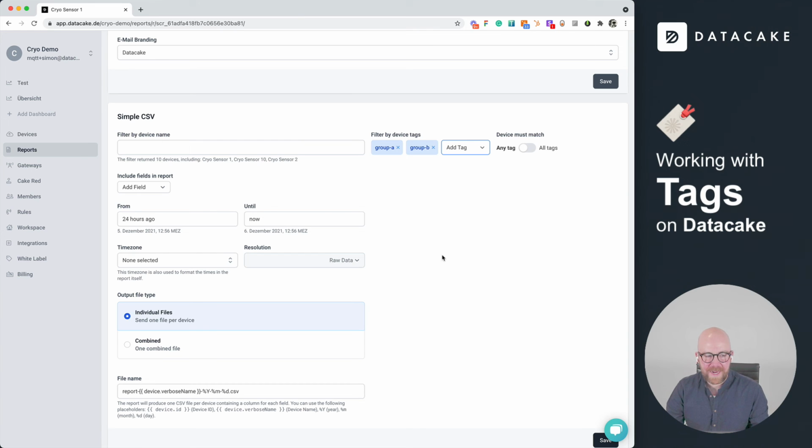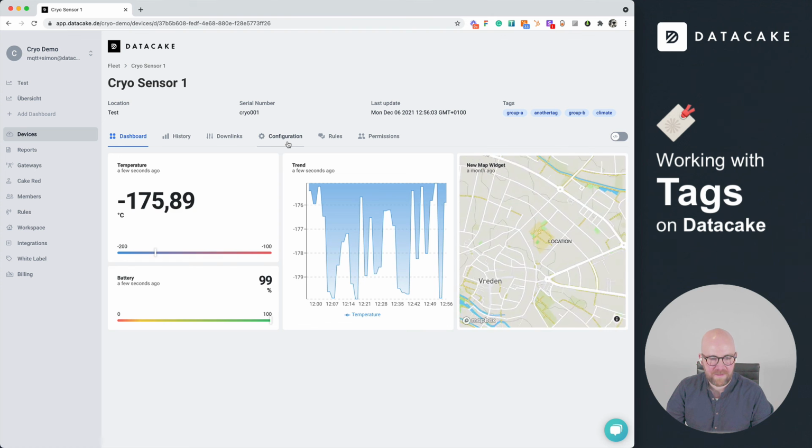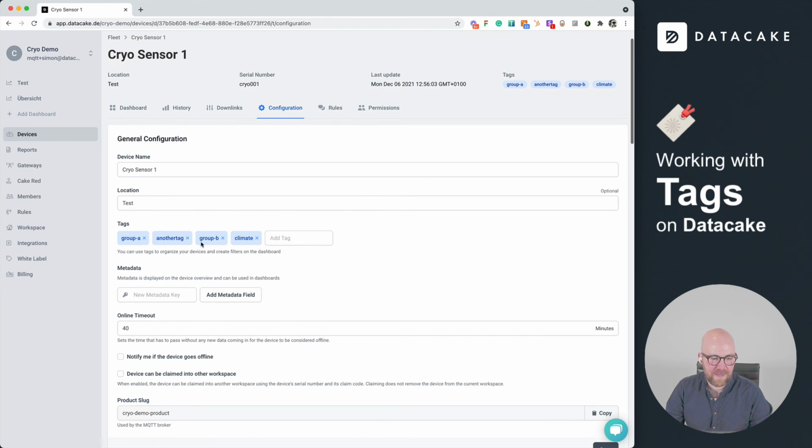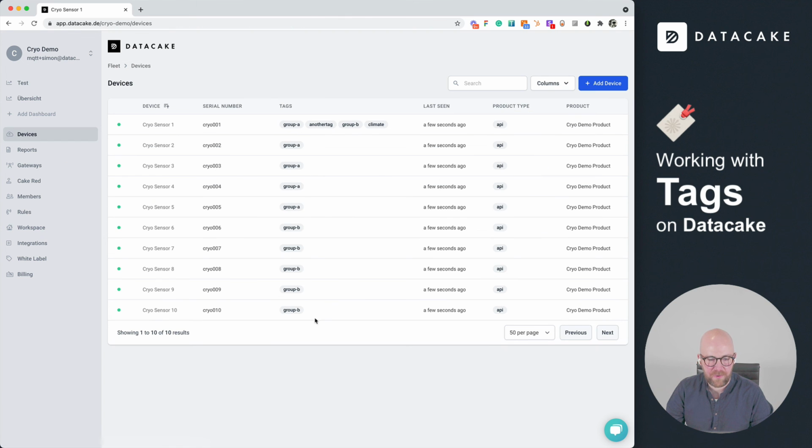That's how you can use tags on Datacake. Super simple to go into one of these devices, press on configuration, then enable these tags in here. You can also see them here in the metadata overview and on the dashboard or on the device fleet list. That's it. That's how you can use tags on Datacake.